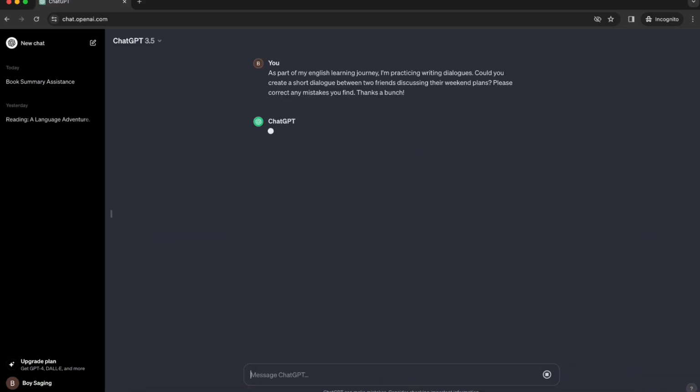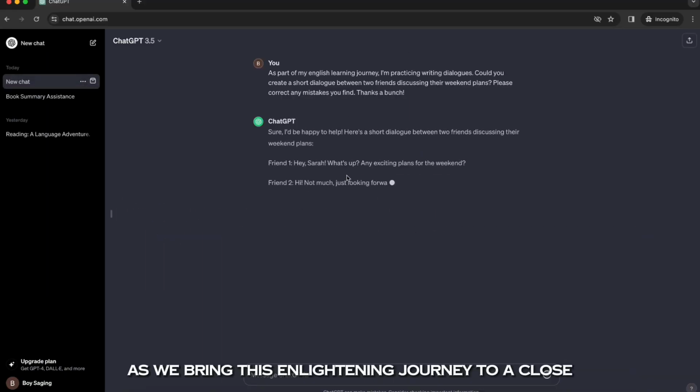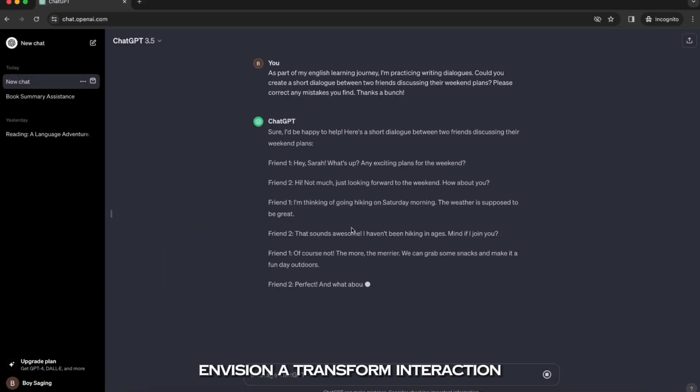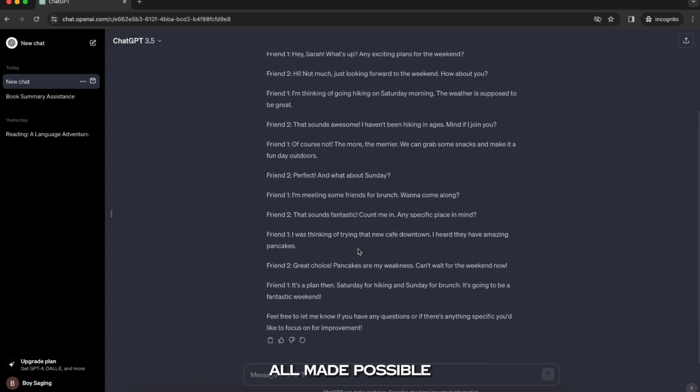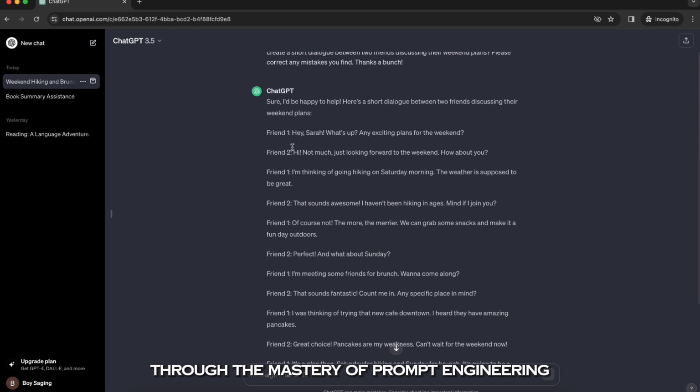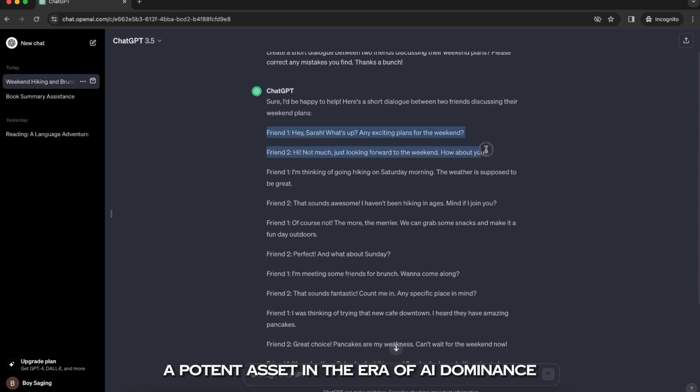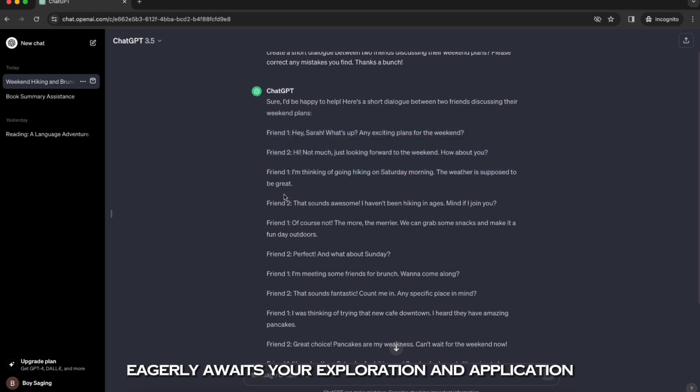Thanks a bunch. As we bring this enlightening journey to a close, envision a transformed interaction with large language models, all made possible through the mastery of prompt engineering. This skill, undoubtedly a potent asset in the era of AI dominance, eagerly awaits your exploration and application.